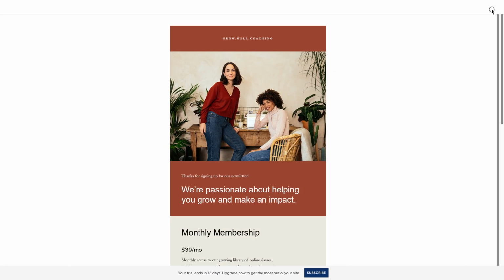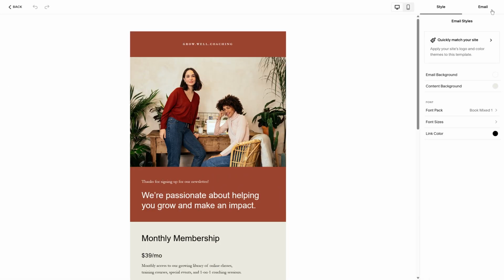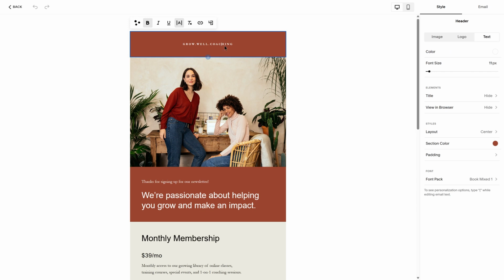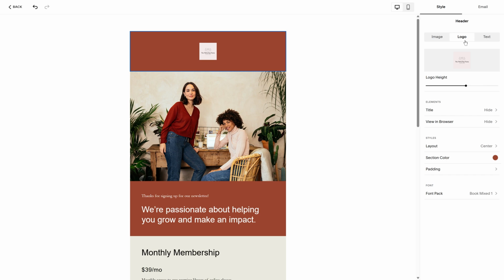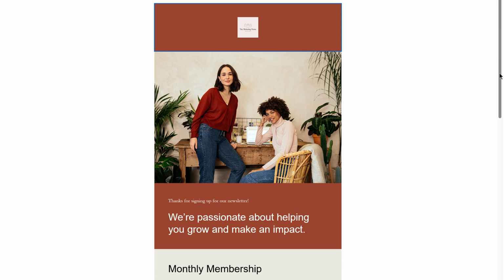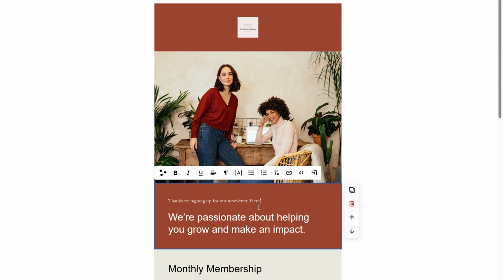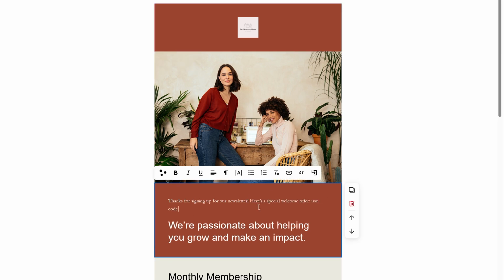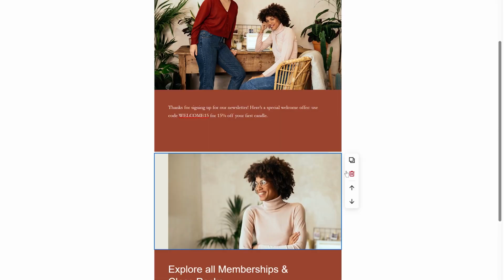After clicking Use this template, you'll open the email editor that more or less resembles the page editor. You can drag and drop text, images, and buttons. For example, click on the header, delete the text, and under Logo, or Images if you haven't set a site logo, upload your logo. After replacing the image with something more suitable, let's turn our attention to the text box. Let's keep the first line and add, here's a special welcome offer. Use code WELCOME15 for 15% off your first candle. Let's delete everything else except the footer.